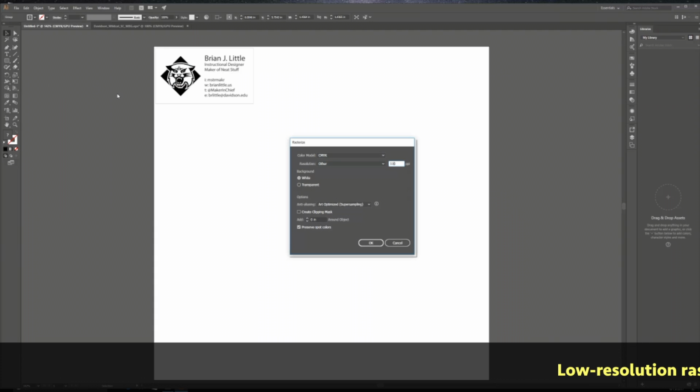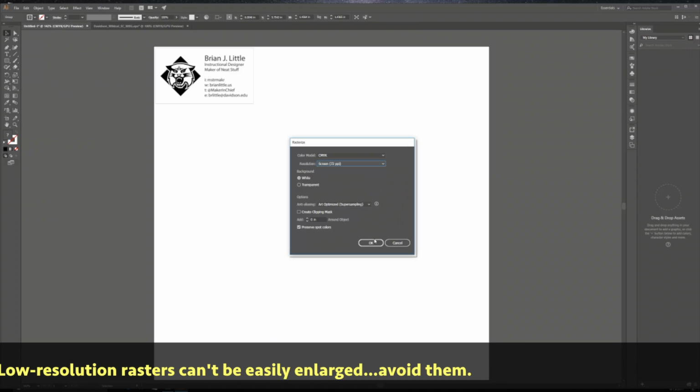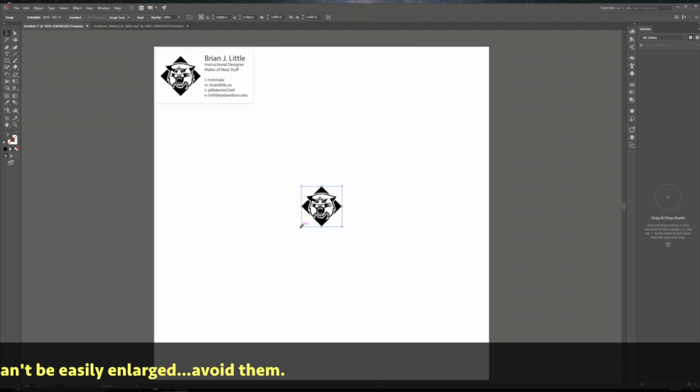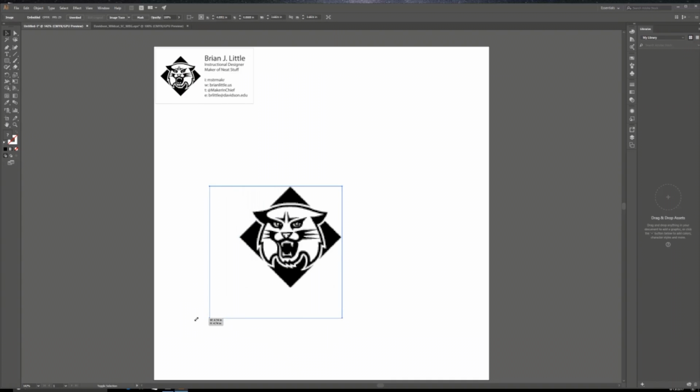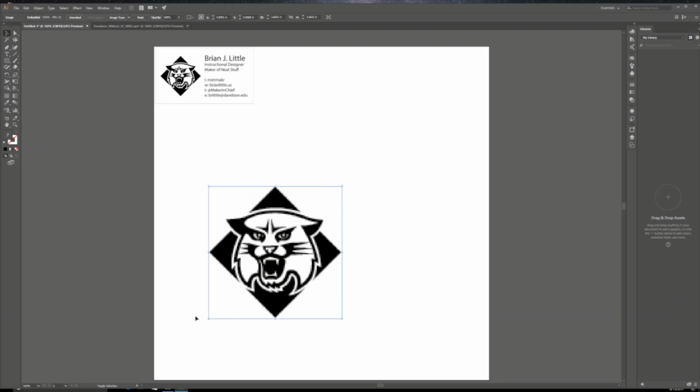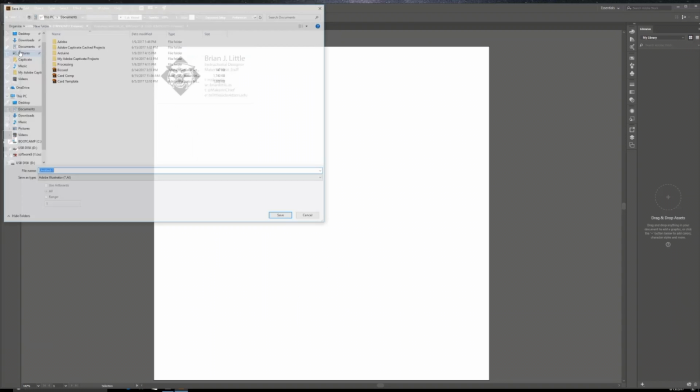But just as I want to avoid rasterizing at too high a resolution, I also want to avoid a resolution that's too low. Without sufficient resolution data, raster images become jagged and ugly. With that, my art's complete. So we'll save it and set up the laser.